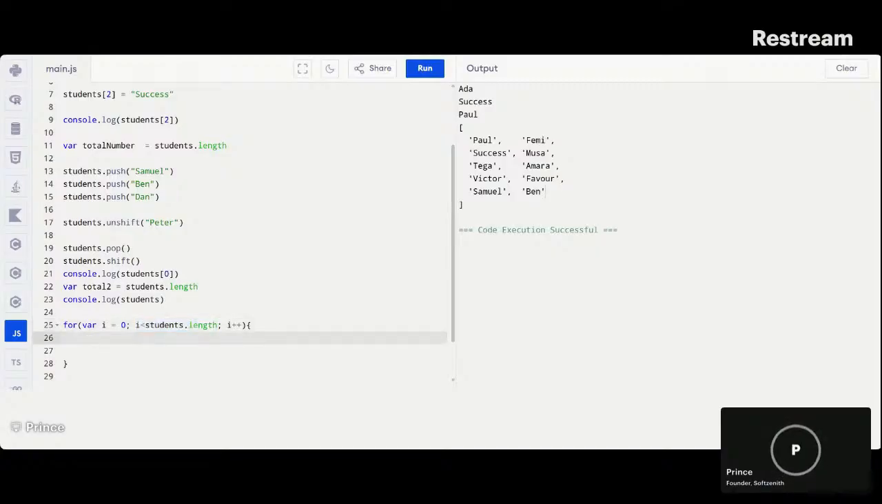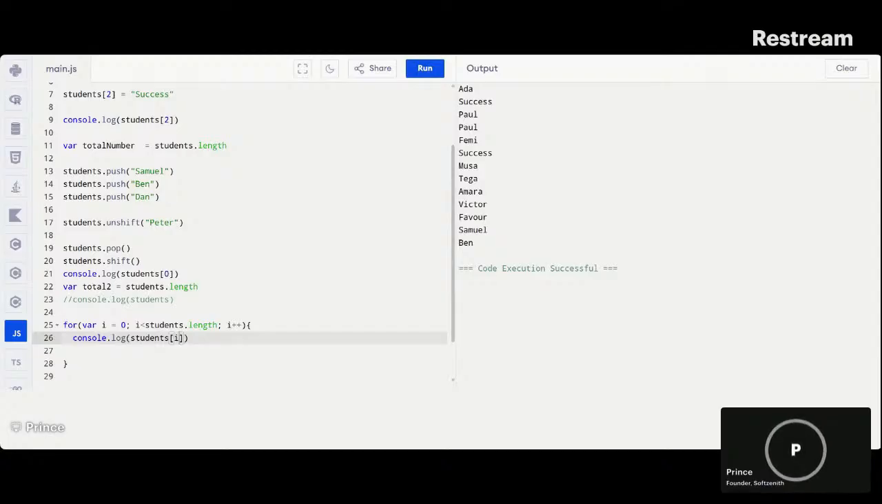So let's log this out. Let's do console.log, students, then we put i. When the loop runs for the first time, this i will be equal to 0. The second time it will be incremented by 1, so it will be equal to 1. This is how it will keep running until we get to the end of the array. So let's run it and see. This is how the elements of the array will be printed, starting from the first one, from where it started to the end.